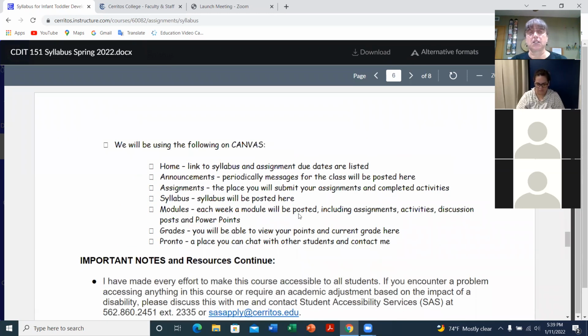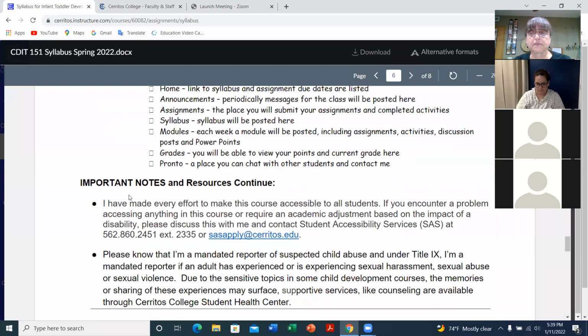Okay, and this is just a list of what we're going to be using in Canvas, and basically I'm going over these with you tonight. So I won't bore you through talking about them right now, but that's something you can go back to.